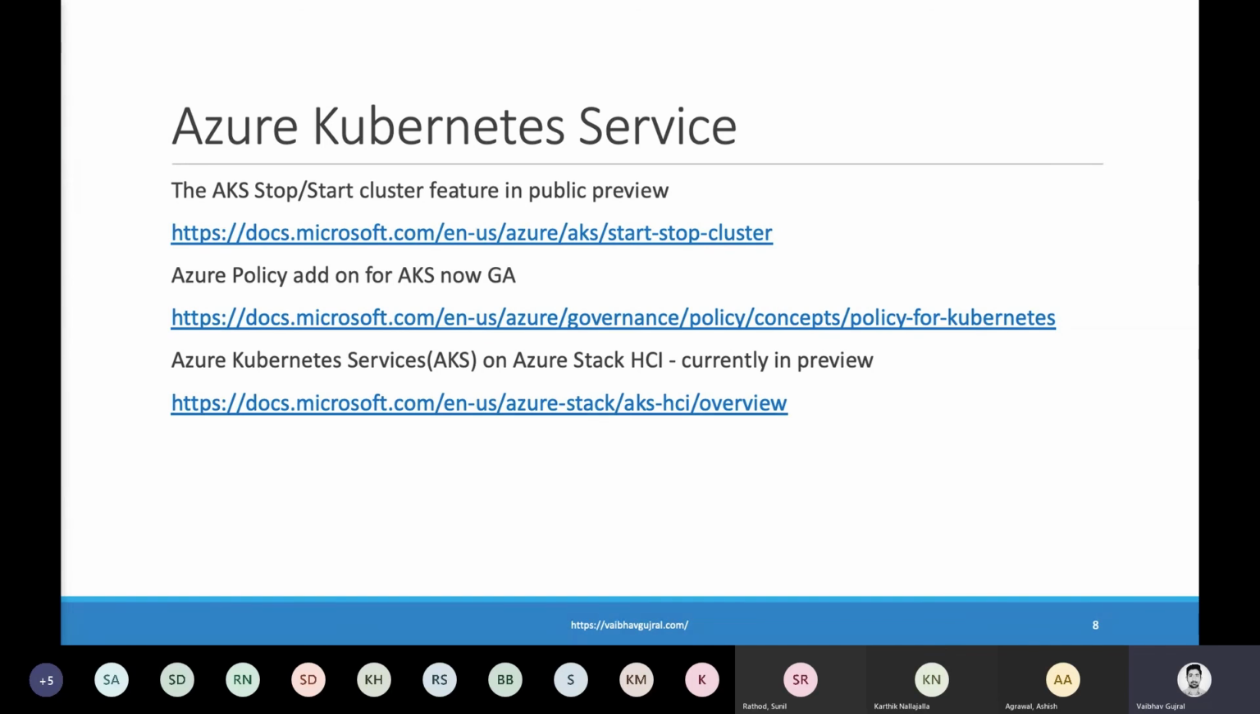Lastly, if you are an Azure Stack customer, for Azure Stack HCI, AKS support has also been announced.